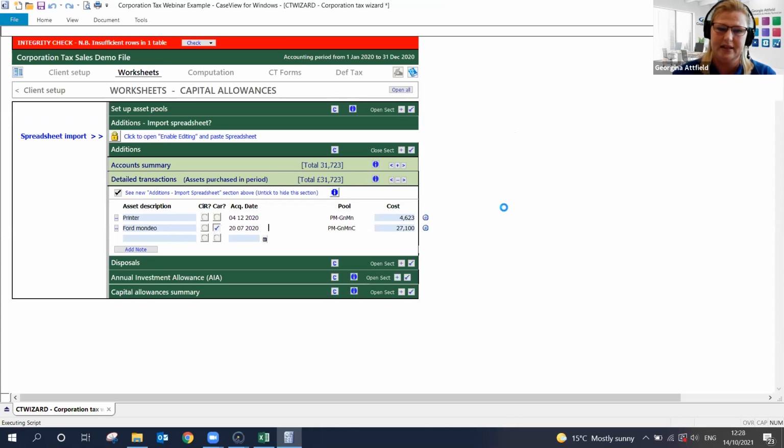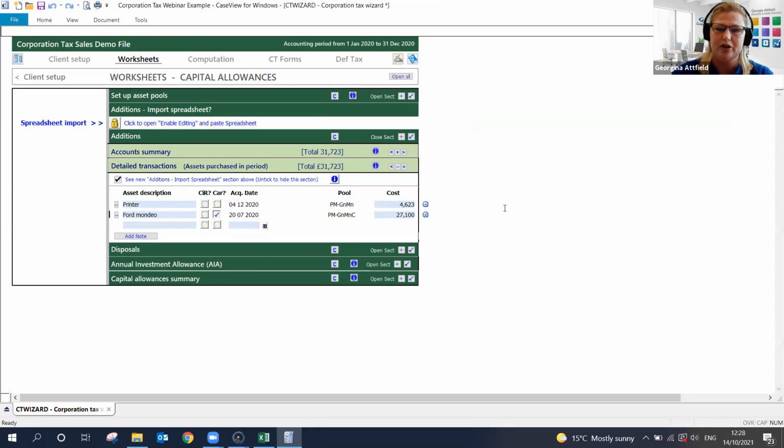Perfect. Okay, so that's what I wanted to show you with regards to bringing in and using Excel within your corporation tax file.